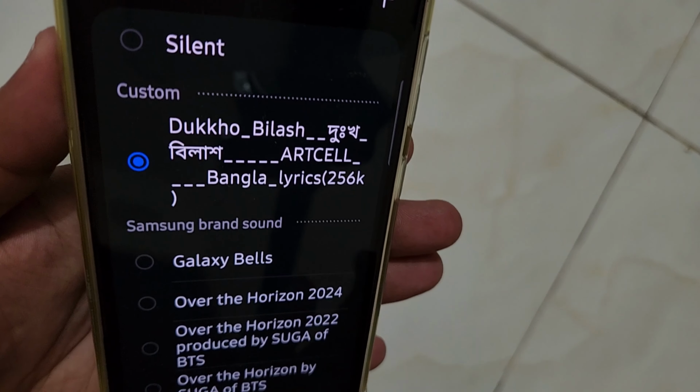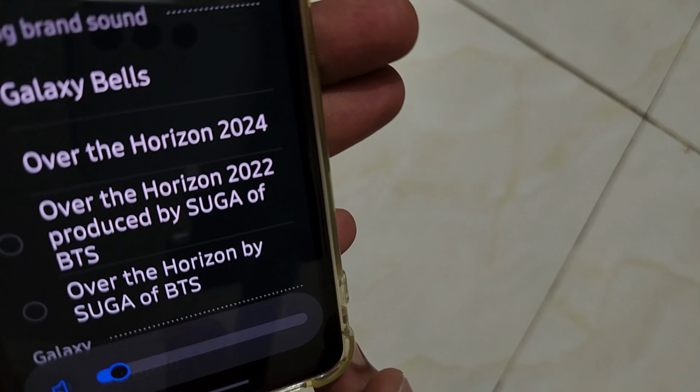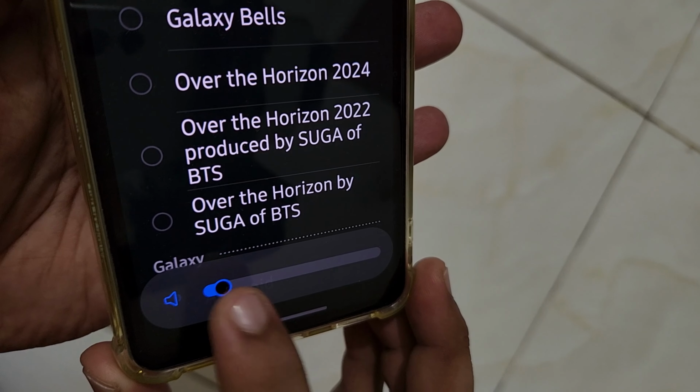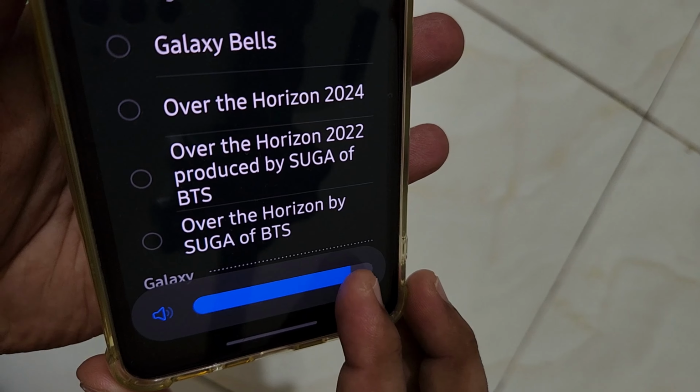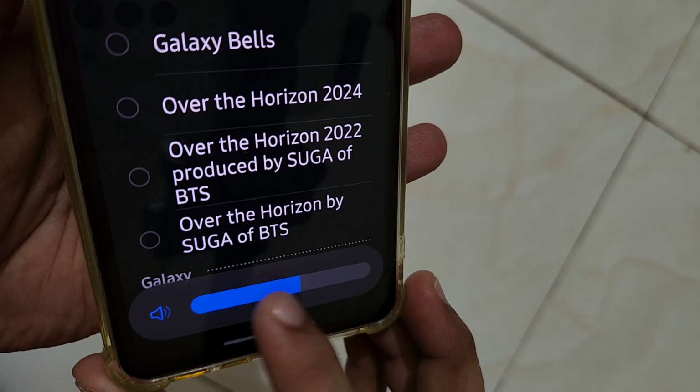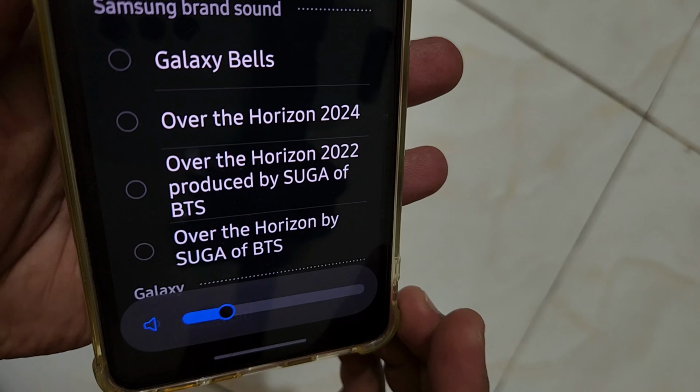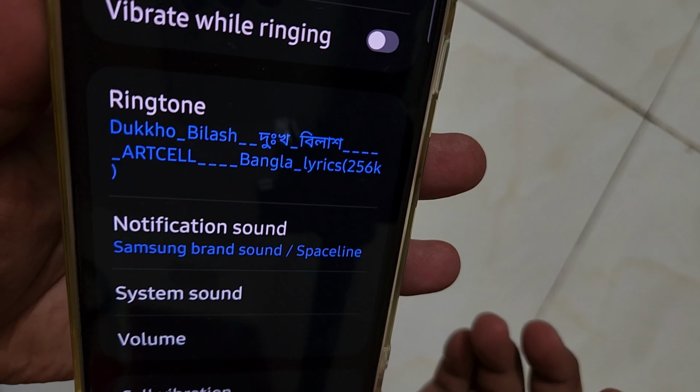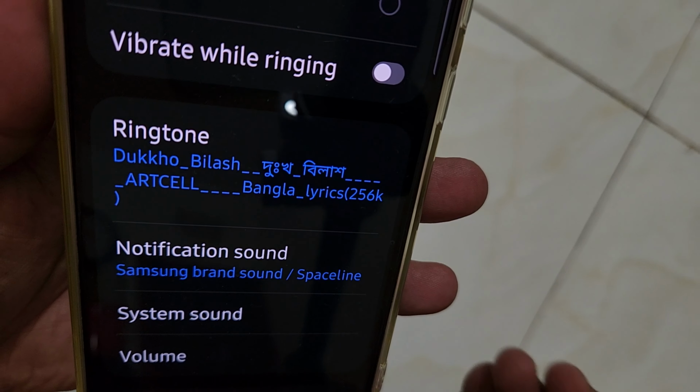You can also adjust the volume slider. At the very bottom, find the slider, simply swipe left to right to increase or decrease. That is how you can easily set any song as your Samsung phone ringtone.